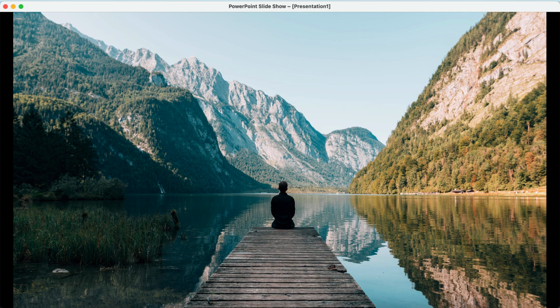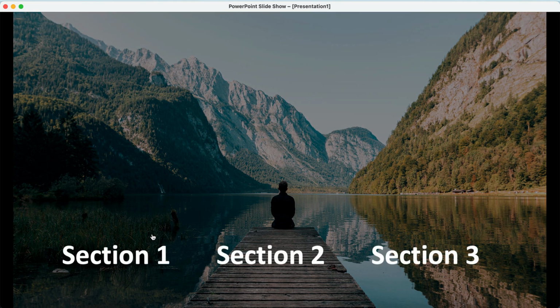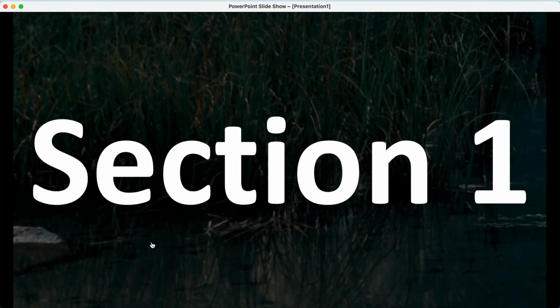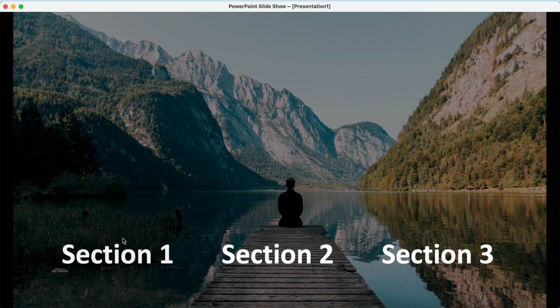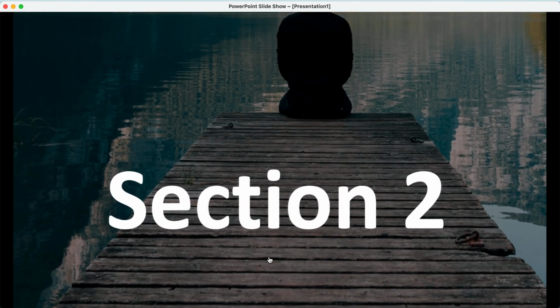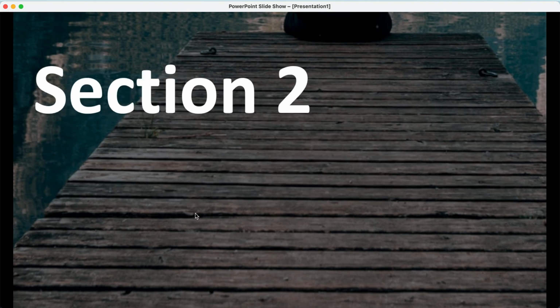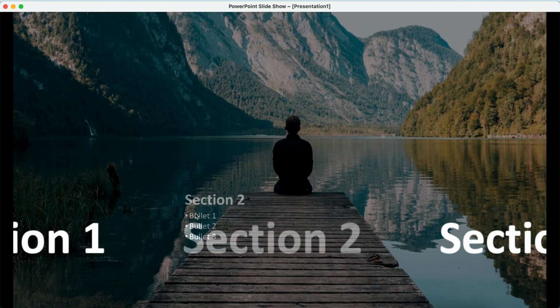Okay everyone, what we're going to do today is have a look at doing this form of transition where we've got our home page. We're going into each section here with separate bullets, and then we're going back to the home page as well.